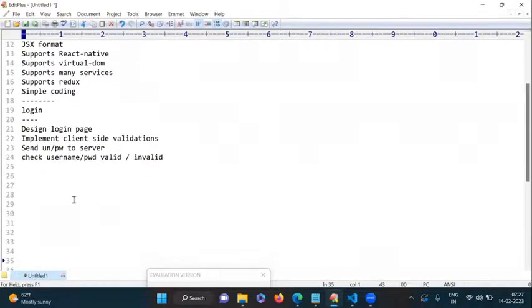we are checking whether it is valid or invalid. Next one, redirect to either the welcome page or the error page, depending on the result. So these are the steps involved in this login.